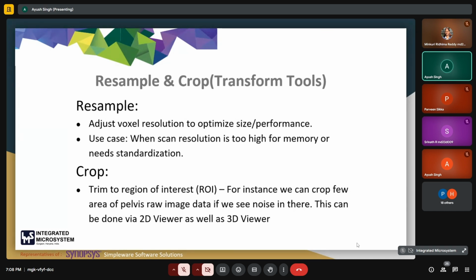In addition to the resample and crop tools, the transform toolkit allows users to rescale, pad, or align images, ensuring the data is aligned in a consistent anatomical orientation. These tools serve as a foundation before initiating segmentation or exporting data for simulation or design.